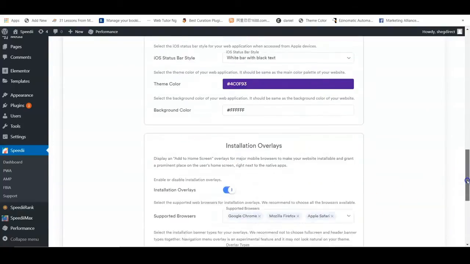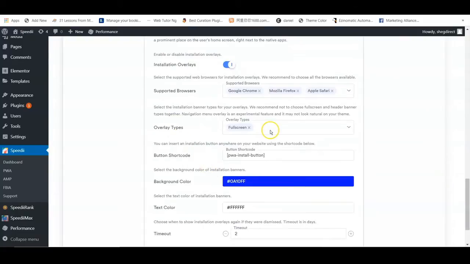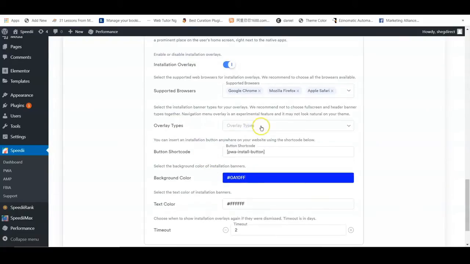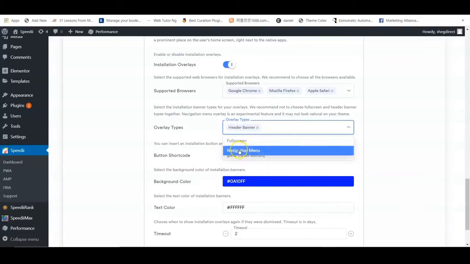Then the installation overlay. How do you want the add to home screen button to appear on your site? If you want to enable it, then you click here. Then you select the supported browsers. Default browsers are Google Chrome, Mozilla, and Apple. Then you select the overlay type. Do you want full screen, or just a header notification like a header banner? You can select header banner if you prefer that.